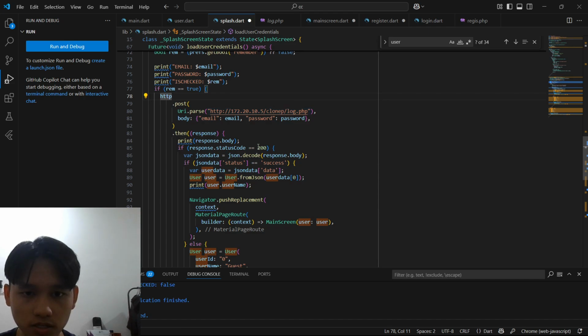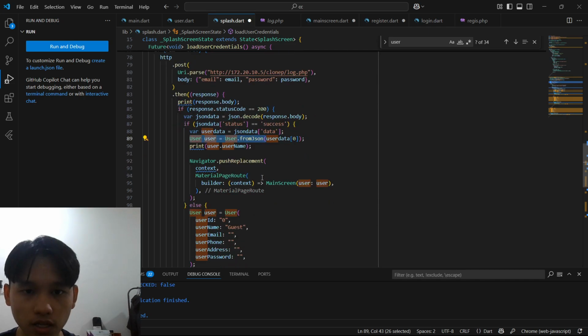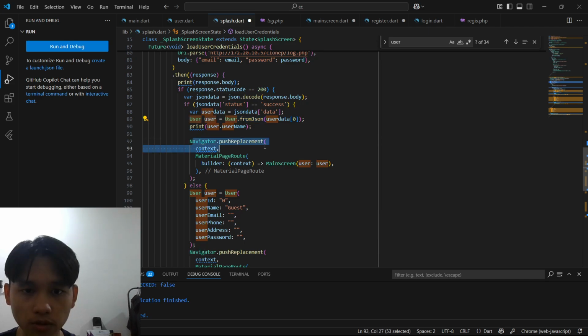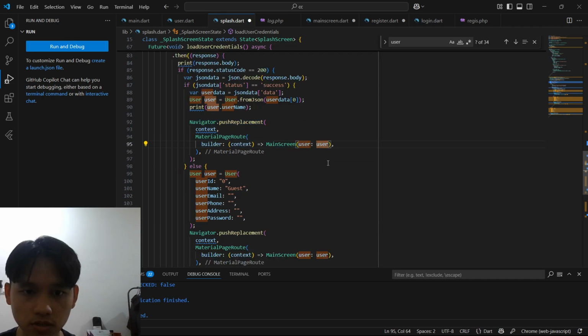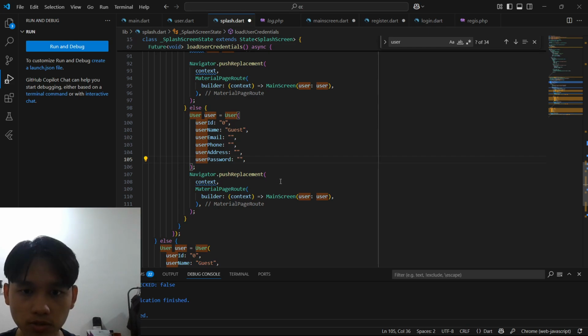So if it is successful, it will then print out this 200 response code, and then create a user object over here using the JSON data, and then it will push to the main screen. So over here, the main screen receives one parameter, which is the user. This is required. So over here I have one if else. So if the user email or password can't be found, or if it is incorrect, it will then just log in as this guest user. So you can see everything is 0, empty space. Again, it will then push to the main screen.